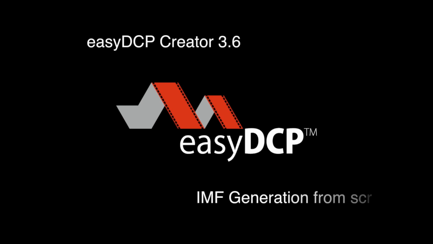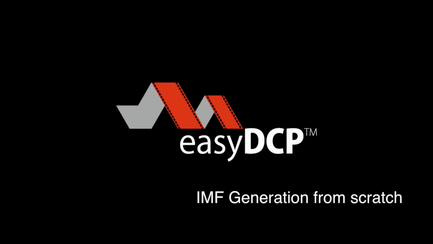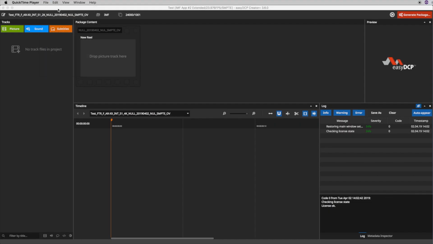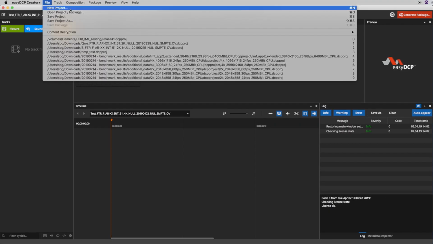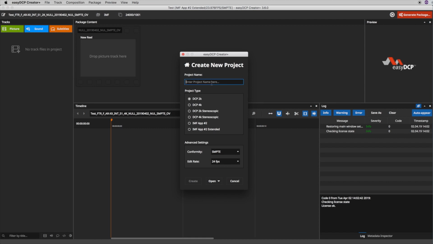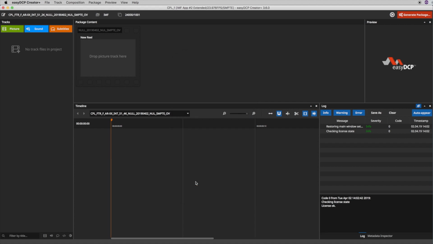Our software is called EasyDCP. It comes in two flavors: the creator, as you have guessed already, on the creation side, and the player on the playback side. And here we can see, a little bit dark, it's a bit dark on the projector, but we'll get through it anyways.